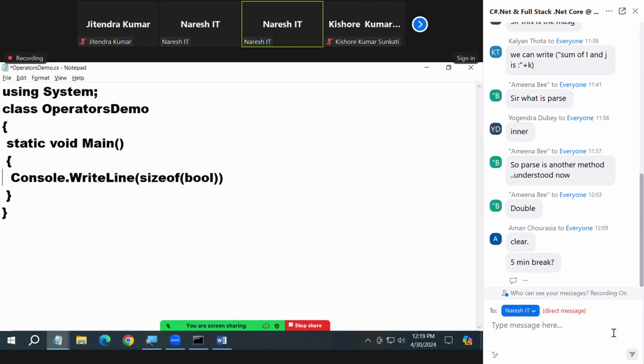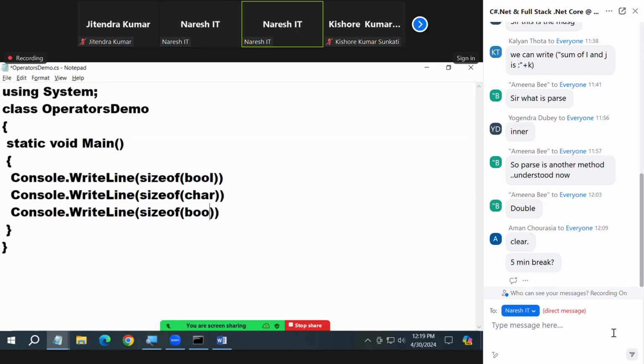sizeof. Bool is 1 byte now. Char is 2 bytes. Int is 4 bytes. Double is 8 bytes. Check.